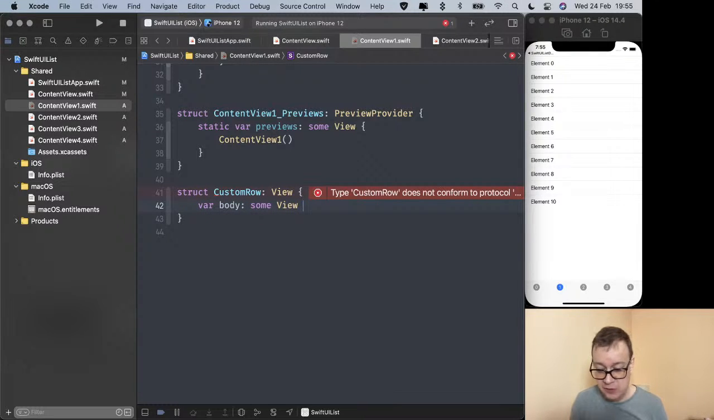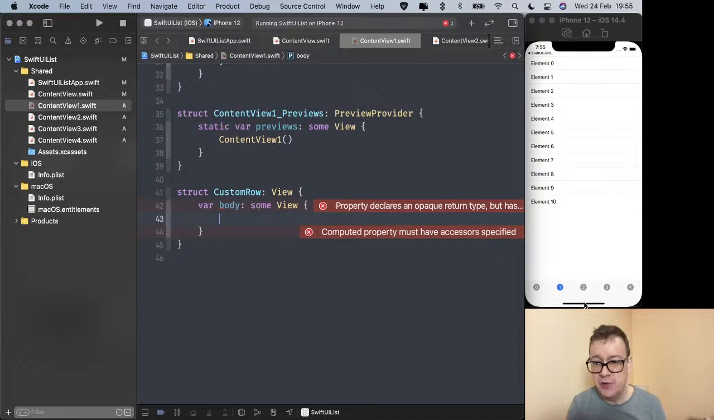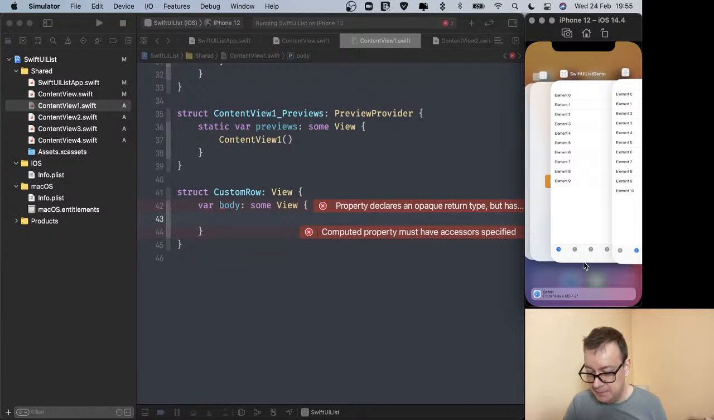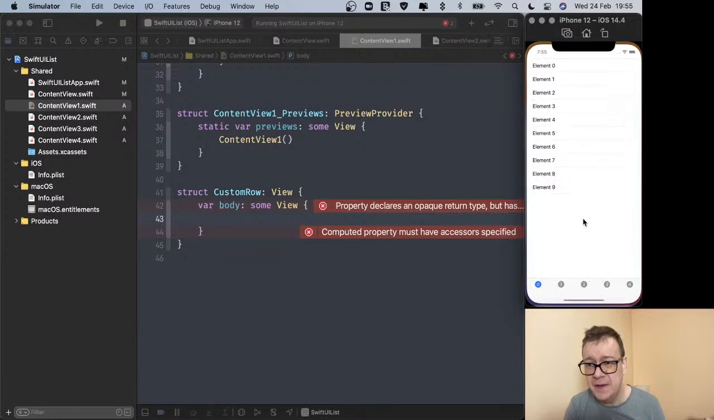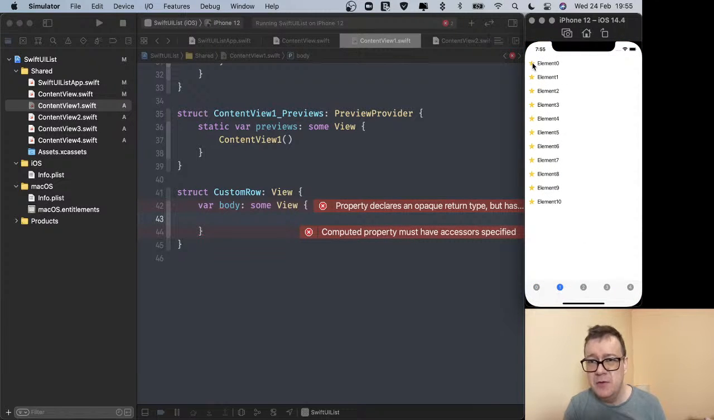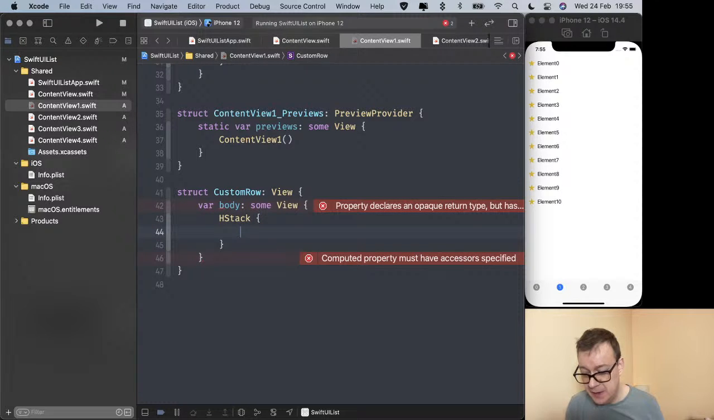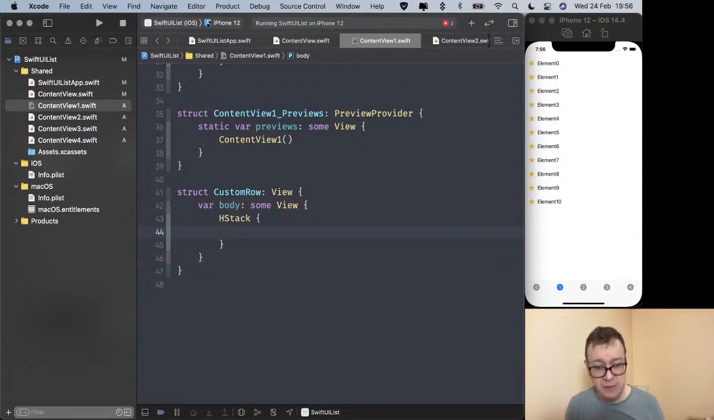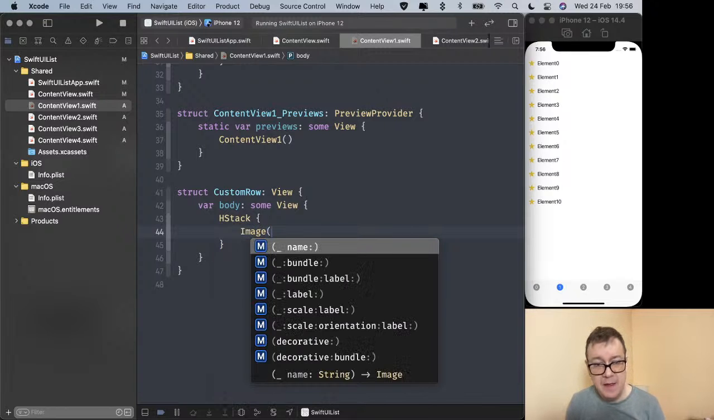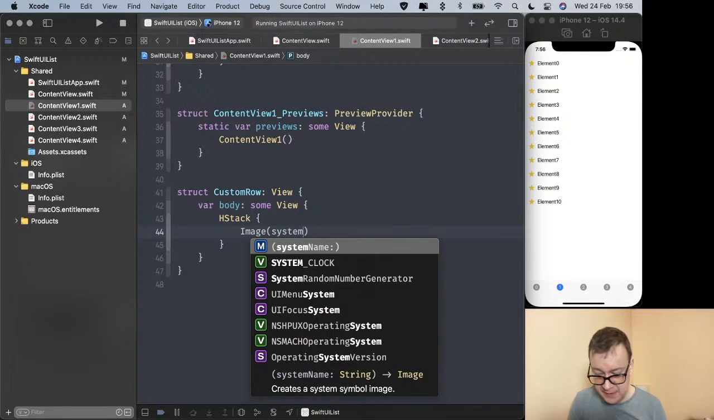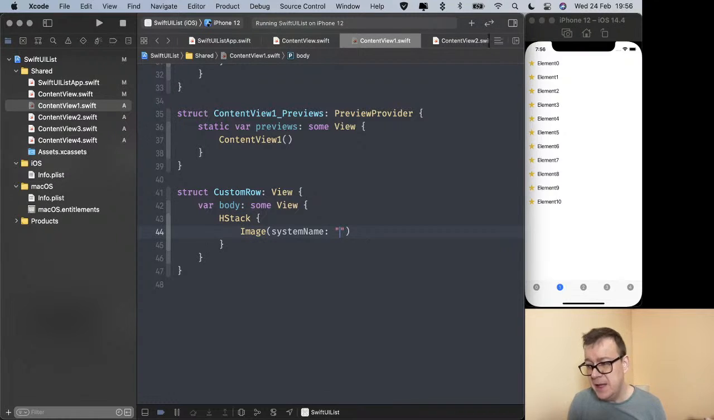So let's just have the auto completion, and there we go, we have our body. So what I want to do is, let me just show you right over here, it's on the demo. Let's move over here. So I do want to add a star in here and the text basically. And let's just go right over here and let's create a horizontal stack. And then let us just go Image, and let's just go systemName. And the system name will be star.fill.